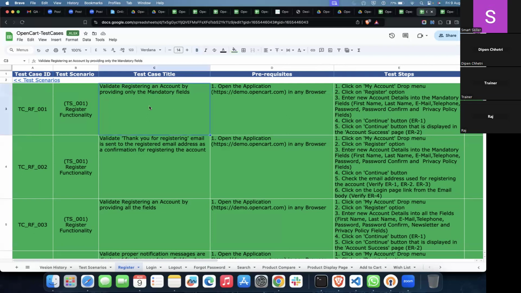Now, next, the test case title. It's something where we just give the test case a brief introduction: validate registering an account by providing only the mandatory fields. What exactly are we trying to test here? That's what we give in the test case title. Prerequisite, as we had already discussed, is the conditions that we require in order to test the test case. In this particular case, we need to have the application active on our screen. That's why the precondition is open the application.